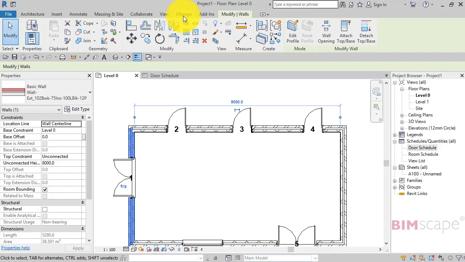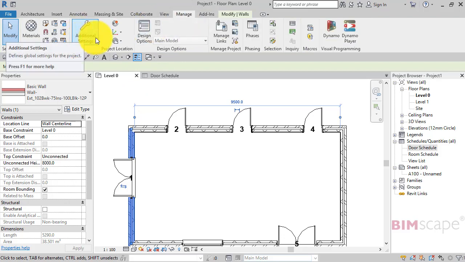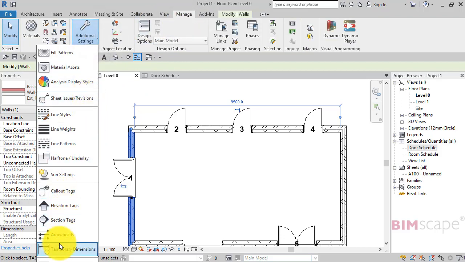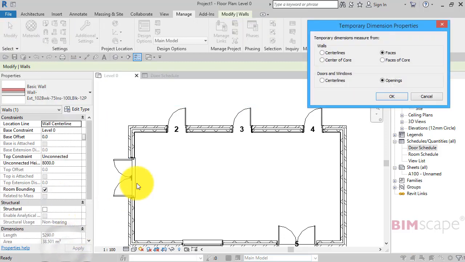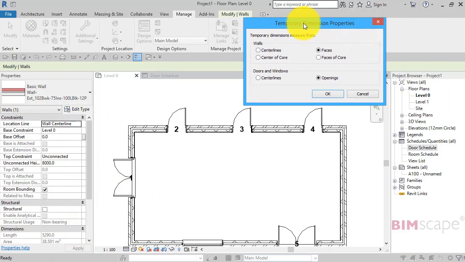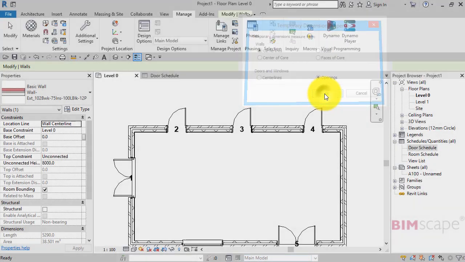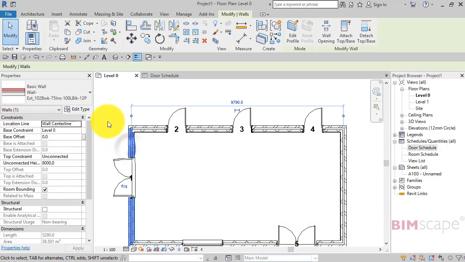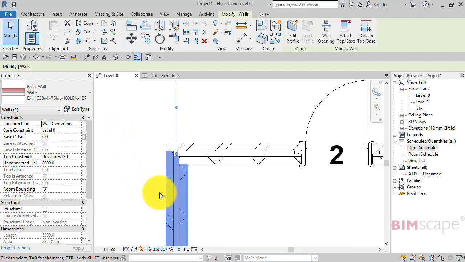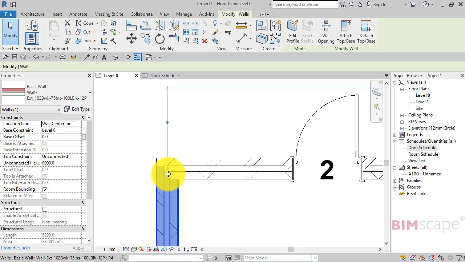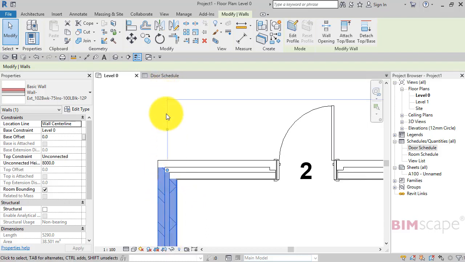If we go to Manage, Additional Settings, and near the bottom we've got Temporary Dimensions. It brings up a panel of Temporary Dimensions Properties, and for walls you can see, as we've just discussed, that it's going to by default pick up on faces. So let's change that to center lines. Select that wall again, and you can see no matter how thick the wall is or what the composition of the different layers, it will always just now find the center line of the wall.